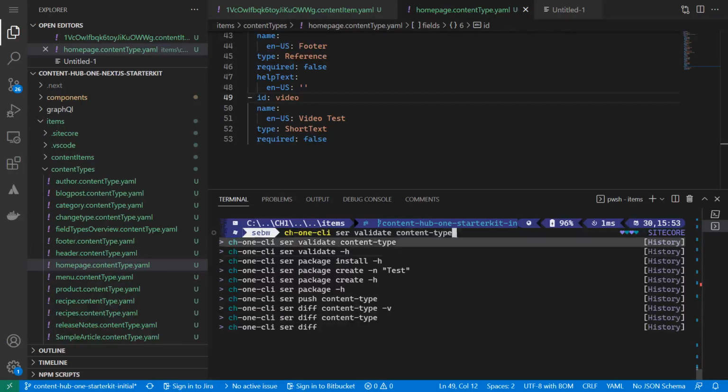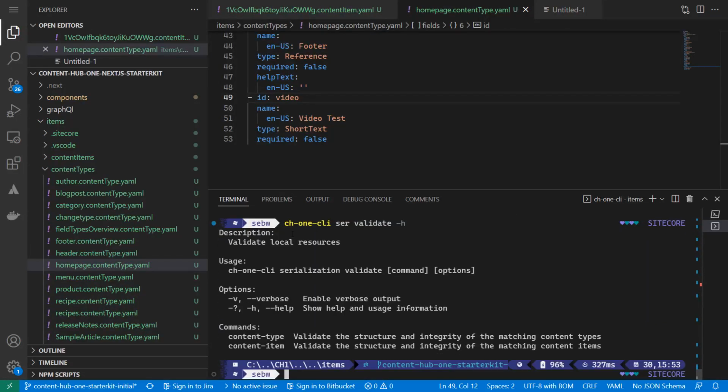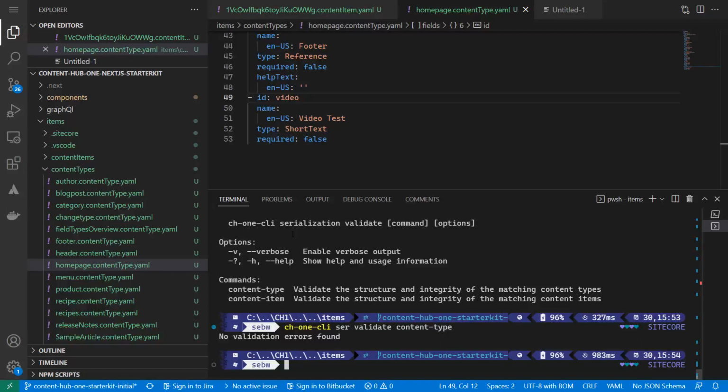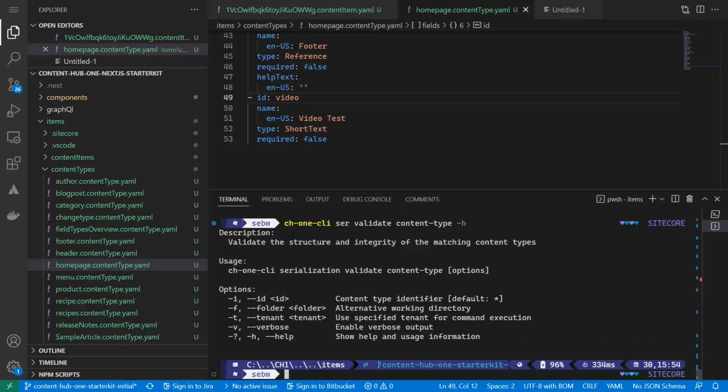As we've seen during the push, a validation was performed. We can also run the validation on content types and content items separately. The validation checks if all parameters are specified in the YAML file and if the values do not exceed the amount of characters specified for each field type. This way we can ensure that the YAML files are correctly specified before hitting the Content Hub ONE API.